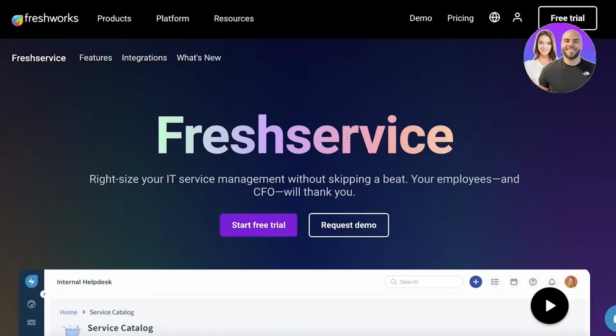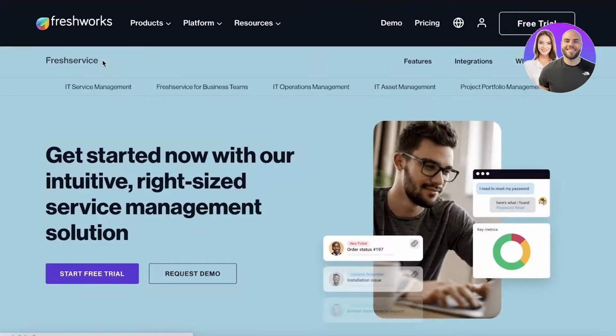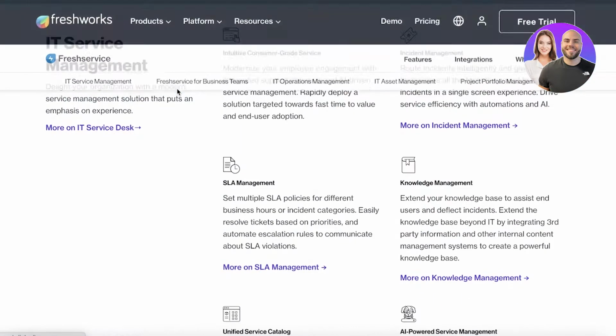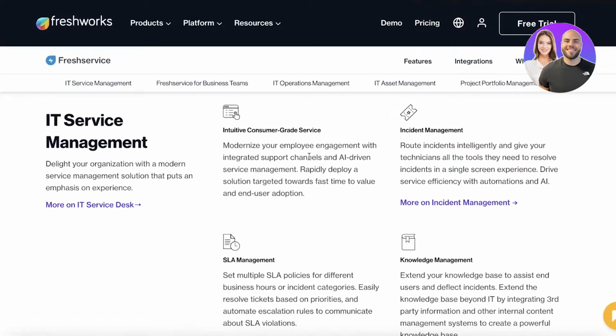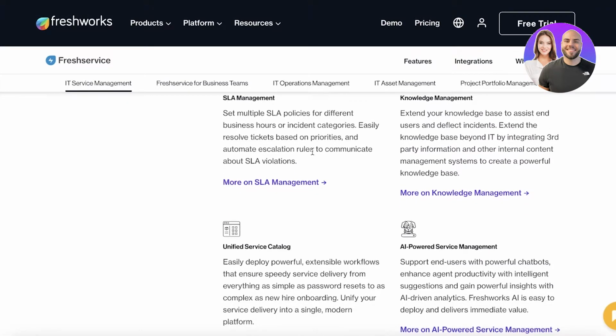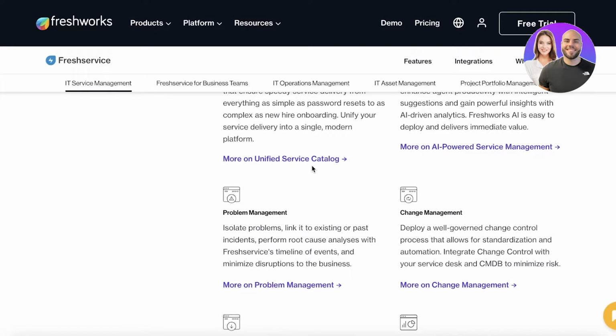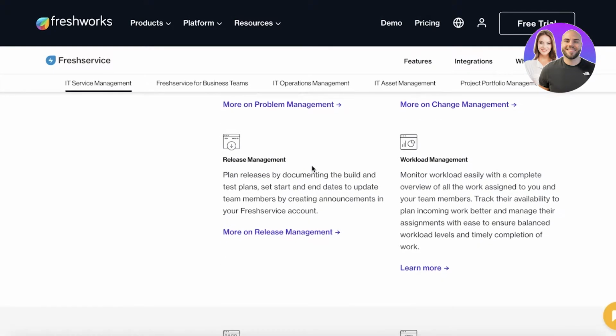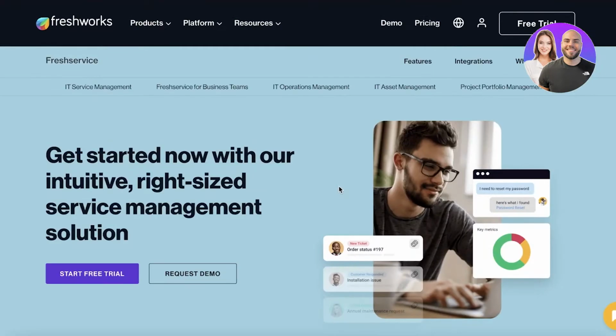And now with Freshservice, they have a bunch of different new features specifically catering to IT service management or service management. You guys can see over here, some of the key features include knowledge, incident, SLA management, as well as AI powered service management, unified service catalogs, change management, problem management, release and workload management.